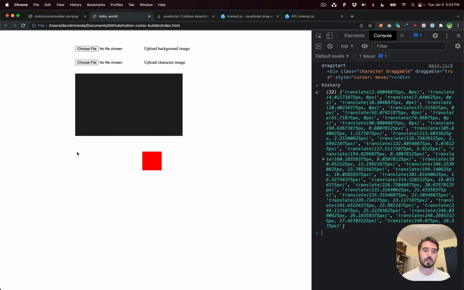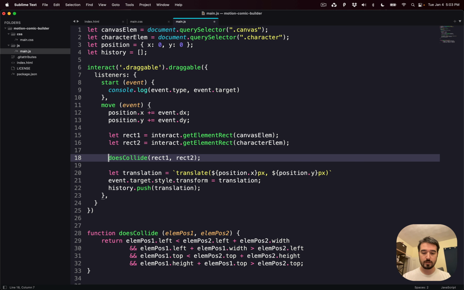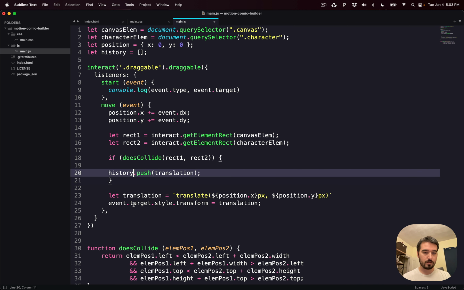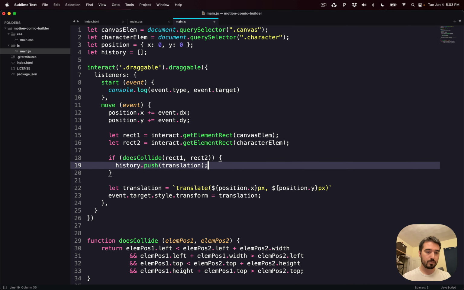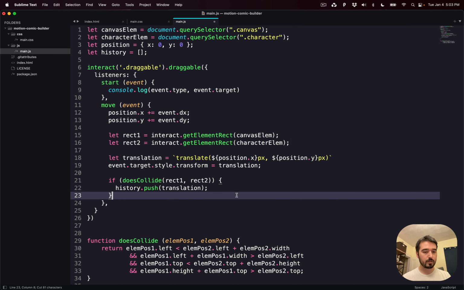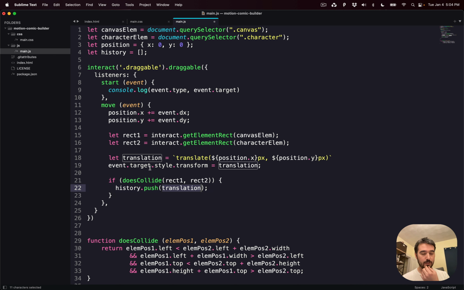so what happens if we put it in and put it out? Then we're going to stop recording, right? So I think we have to say if does collide, then we're going to do the history push, right? And we need to put that afterwards because we don't have translation until it's defined. And then we can just play it back.